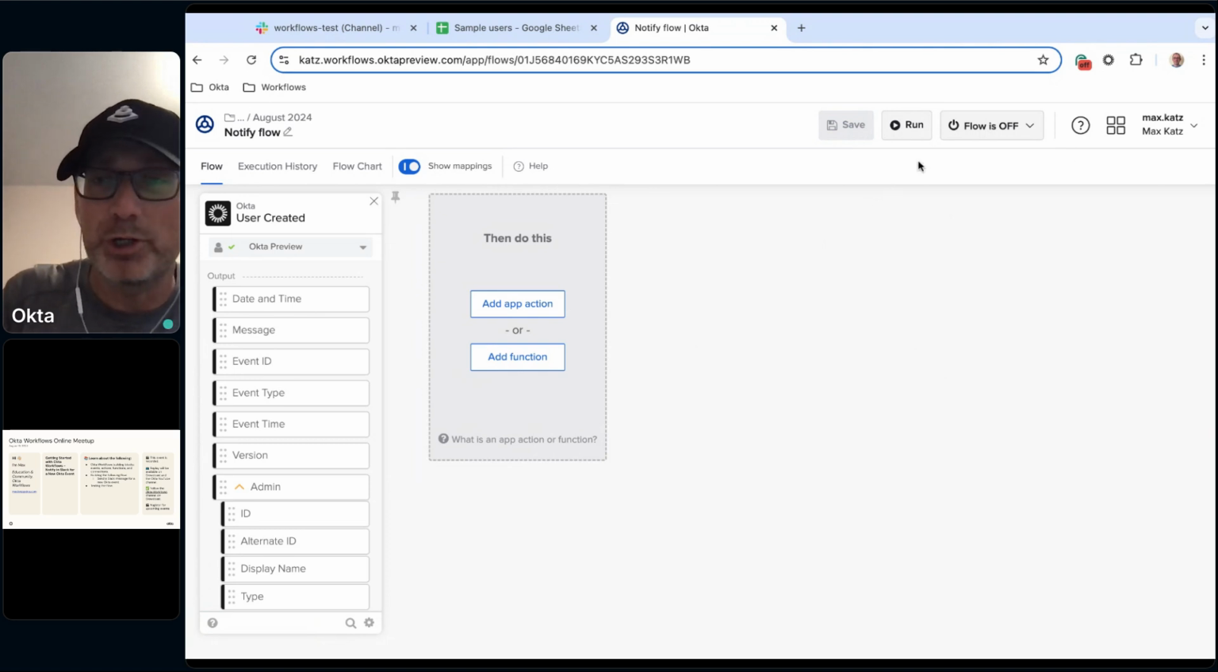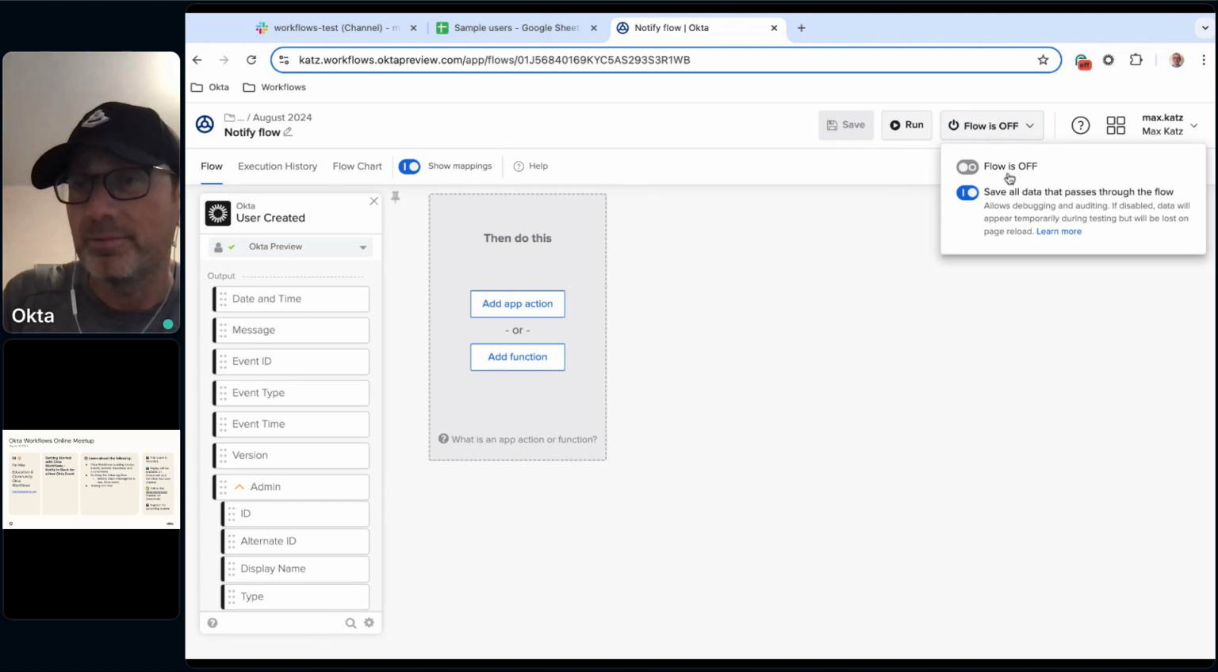First I'm going to turn this flow on. Now this option, if you remember, I turned on when I was giving the flow a name: save all data that passes through the flow. Every time I run the flow, it will save the data, so I can come back and look at what data was used for this run and for this run and for this run. This is very helpful for debugging and testing the flow. But I need to turn the flow on.